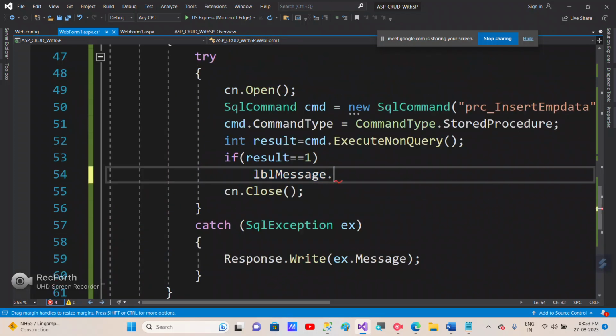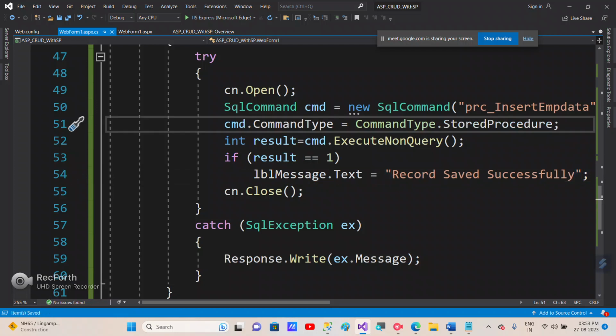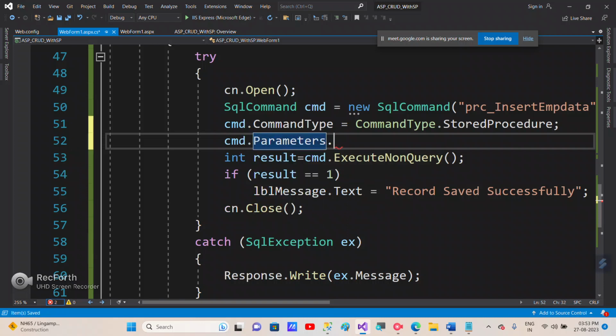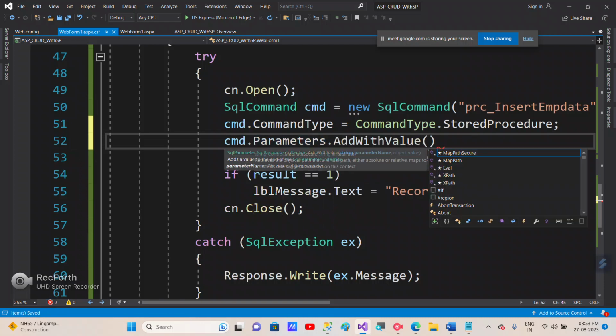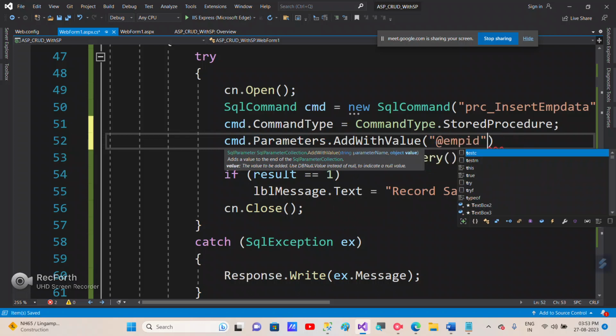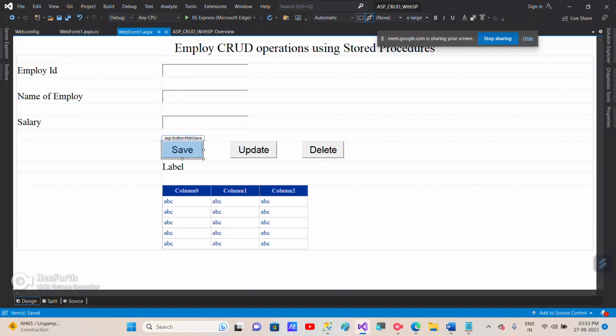So what I'm saying, result equal to 1, lbl message.text is equal to record saved successfully. Yeah, before that we need to specify parameters. Very good. What are the parameters? cmd dot parameters dot add with value, from which value? Double quotes at empid comma txt. Sorry, I forgot to change the text box names, right?